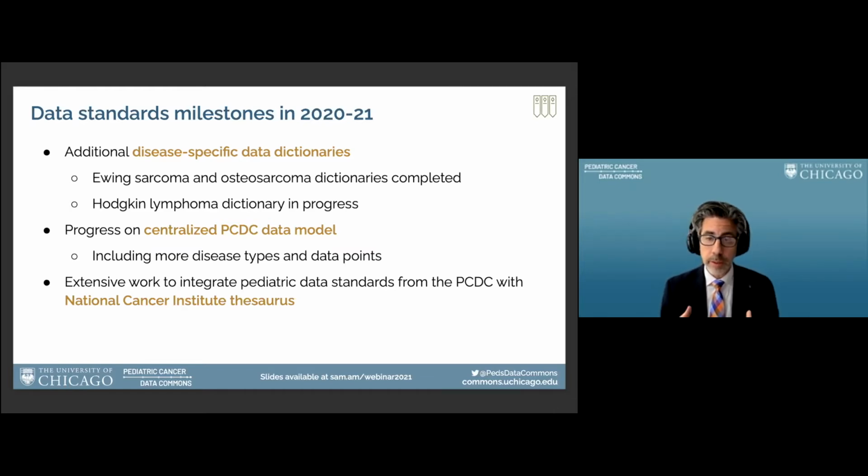And what that means is there are some data elements that are common across all the cancers. Think of things like gender or race or ethnicity. And we want to make sure that as we collect these data values over all of our commons that they're consistent. And we've been able to now create a centralized data model, which is something that we're working with the National Cancer Institute on getting integrated into their national model.